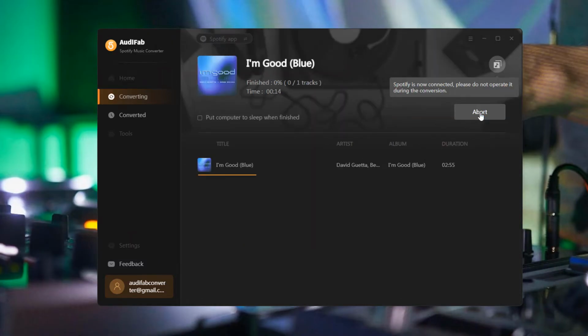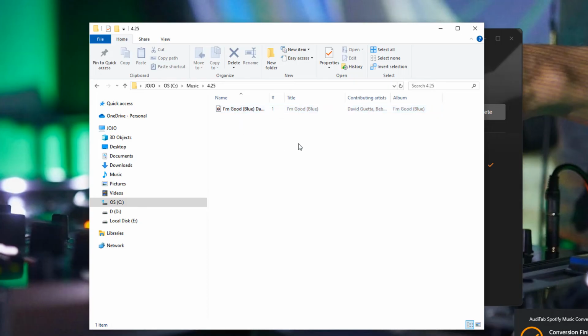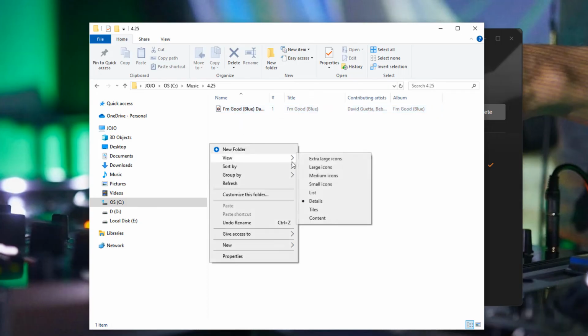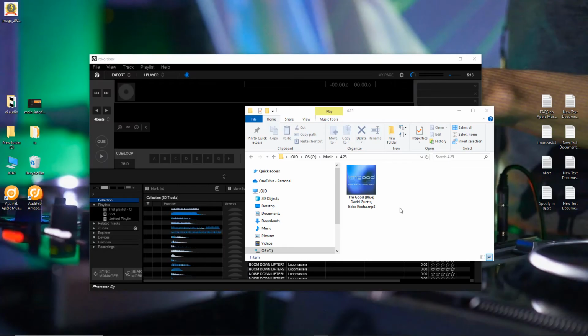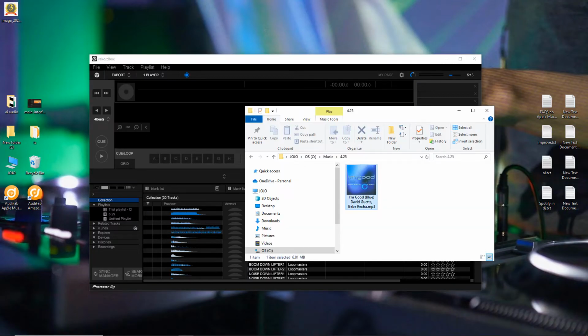Click Convert. To save time, we speed up here. When the conversion is done, your output folder will pop up. You can then check your MP3. You can drag and drop the song to any DJ app, like Rekordbox.